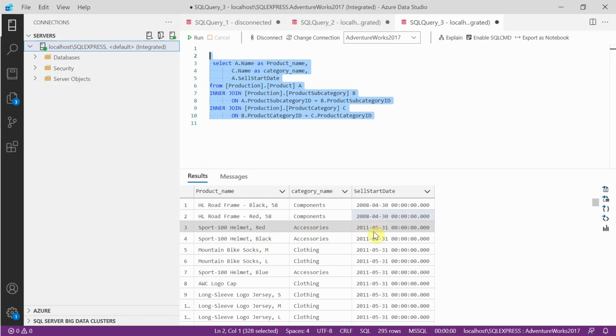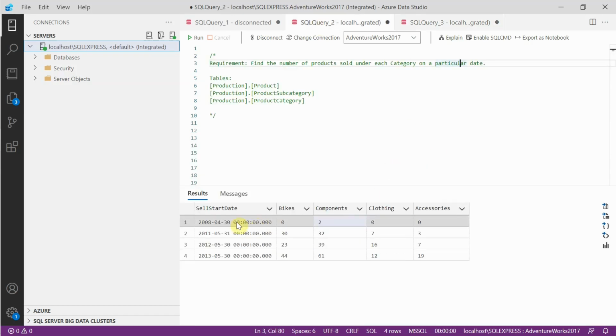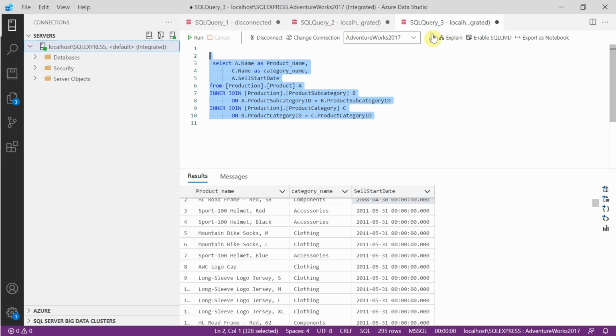That is, for each of these dates we need to find how many products got sold in each of those categories. Okay, like this it should be. So for each of these dates, we need to find how many products got sold in each of those categories. Like this we need to construct our query. So for this we need to interchange the column values as column names, right? For that we can use an operator called the pivot operator.